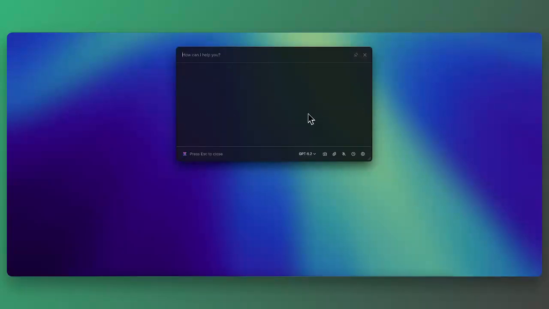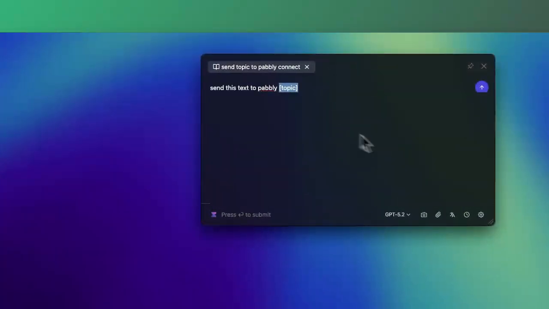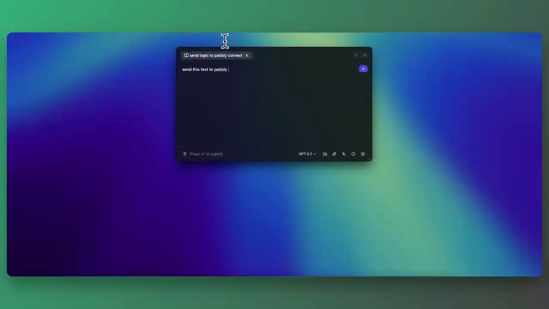Okay, so let's see how Voila triggers the webhook by Pabbly Connect. Let me open Voila, and I have the automation named "Send topic to Pabbly Connect". Okay, from this one, in the bracket, I can write any information, right? Like maybe today's latest news. And when I press enter, this information will be sent to Pabbly Connect.